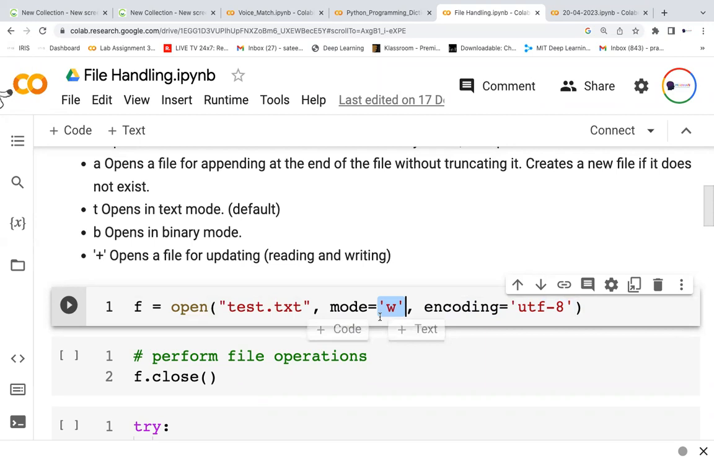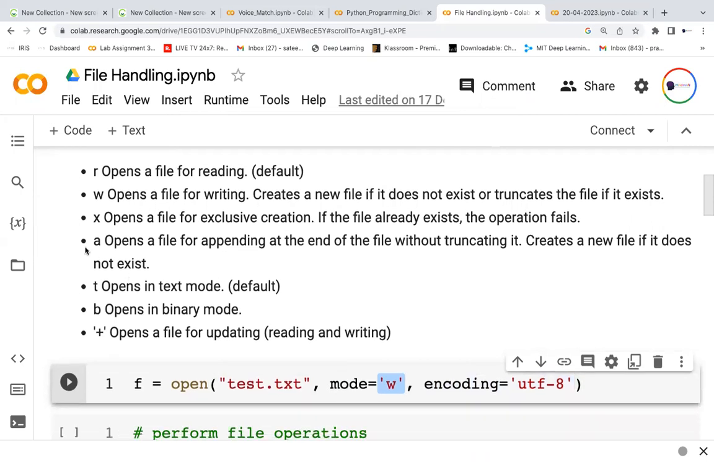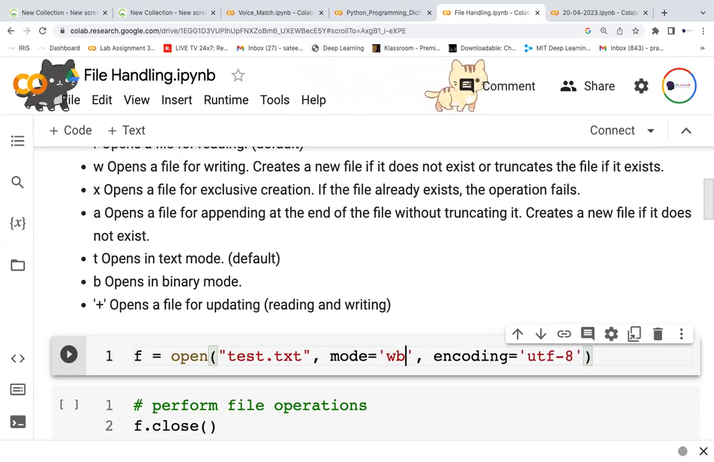There are codes for the mode. W is write, R is read, X is execute, A is append. T is the text mode, B is the binary mode. If you want to open in binary mode, WB. If you want text mode, it is not necessary to specify, because by default it is text mode only. For example, if I have to open an image file, I should open it in binary mode, WB.